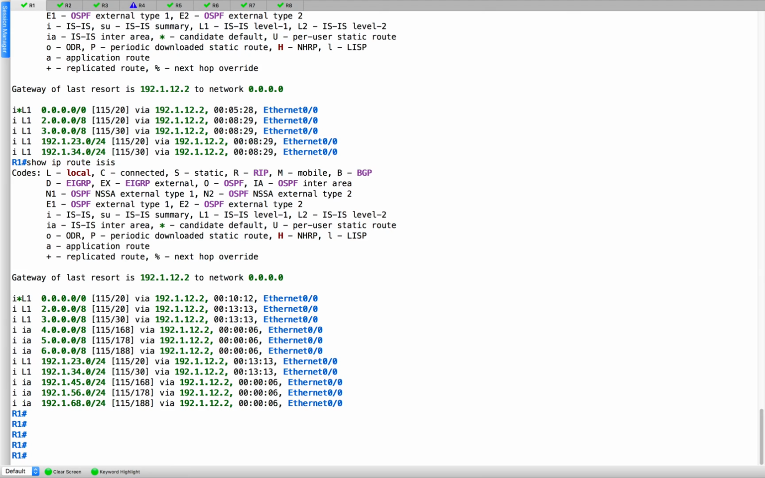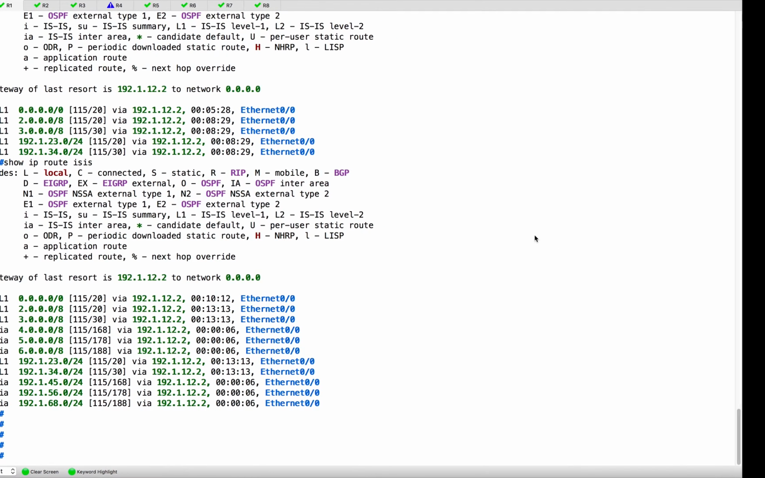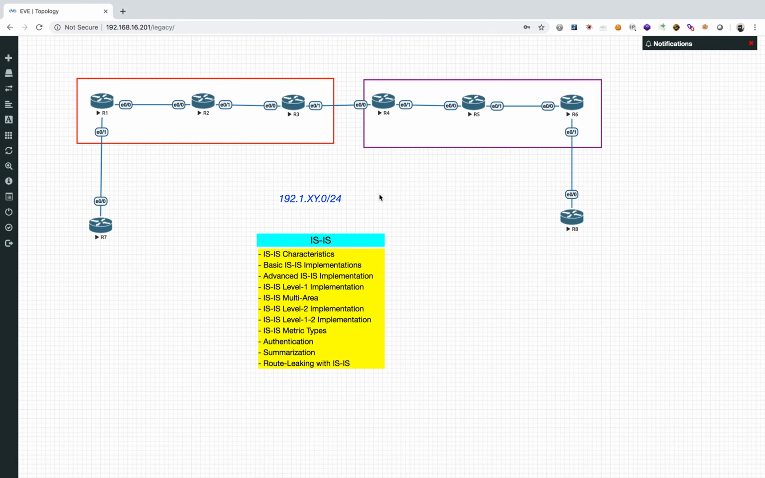Should I do route leaking always? No, not exactly. It depends on your topology. Like I said, if there is a single edge router, then it's not needed. But if you have multiple edge routers, then probably route leaking is one approach. The other approach to solve the same problem is to make all my routers L2, just L2.